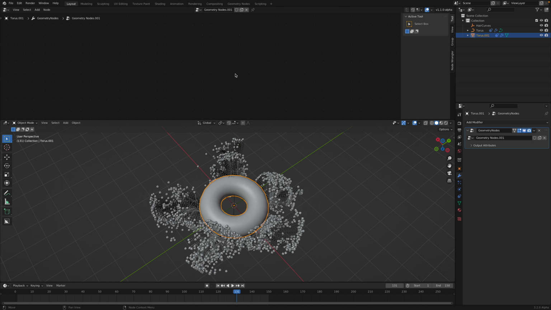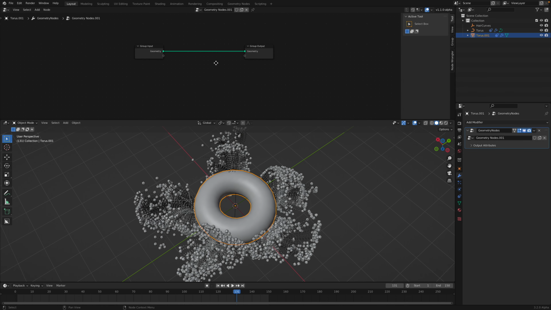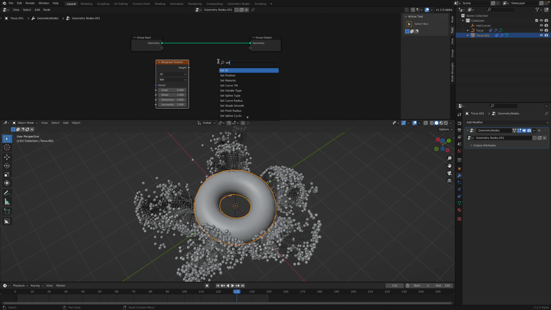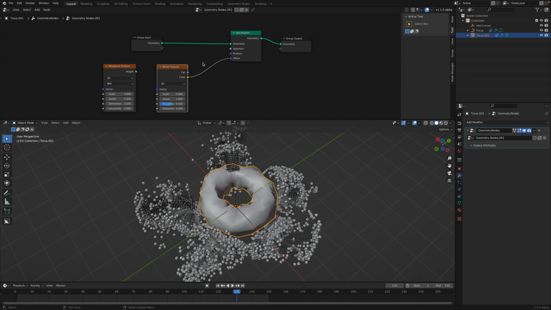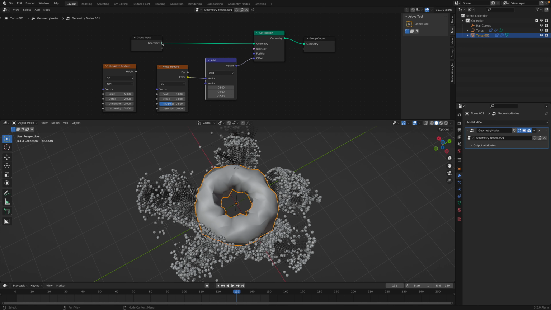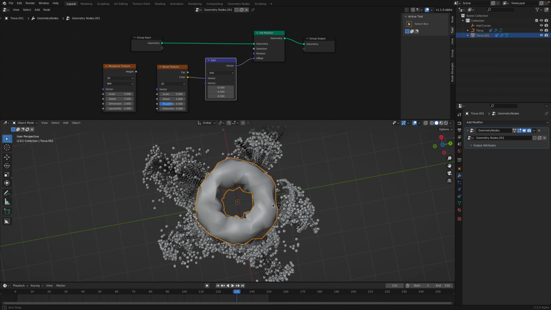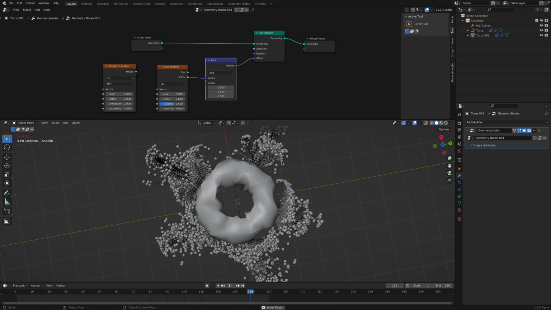Geometry nodes. Just Musgrave maybe. Position. Or just use noise. Oh yeah, anyway, you don't need to do this. We're just gonna focus on the curve.